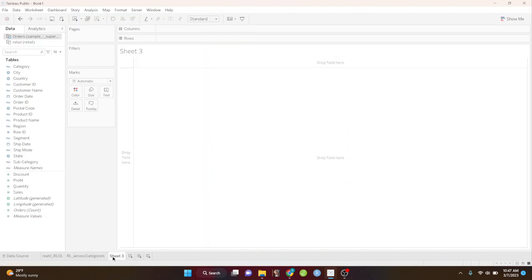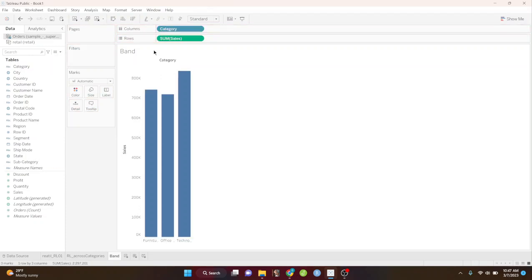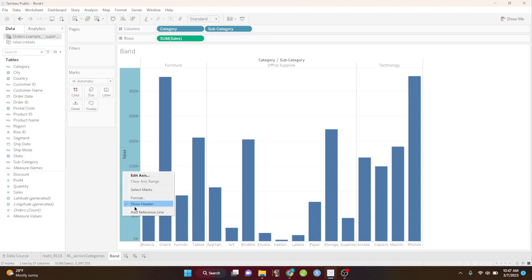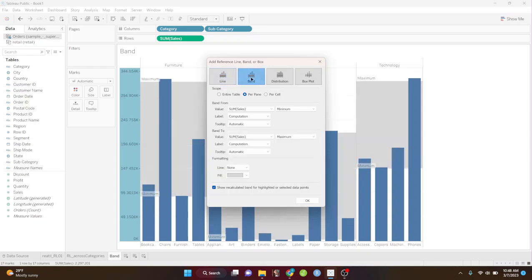So I'm going to introduce a new sheet, and I'm going to name it band as a reference line. So I'm going to bring in sales, and I'm going to bring in the categories. Like I did in the previous one, I'm going to bring the subcategories as well this time. Okay, now let's introduce the second type of reference line, which is the band. X-axis, right click, add reference line. This time I'm going to pick band for each segment or each category.